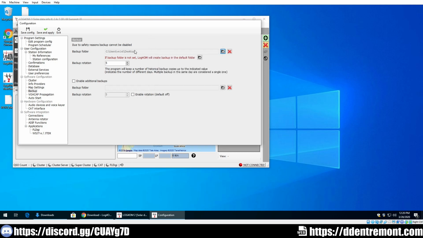I'm just going to put the backup as being the desktop for now. I don't recommend that because it would just fill up your desktop, and that would still be on your local machine. You can also enable a second backup folder if you wish.